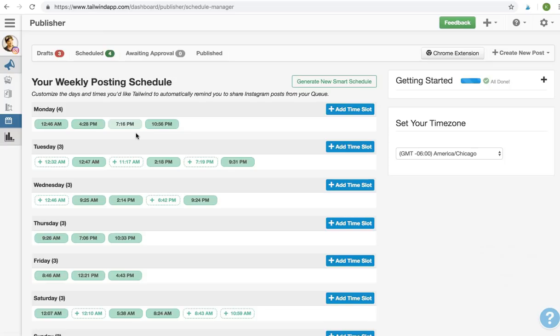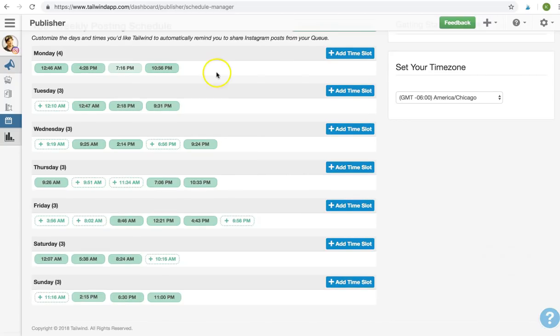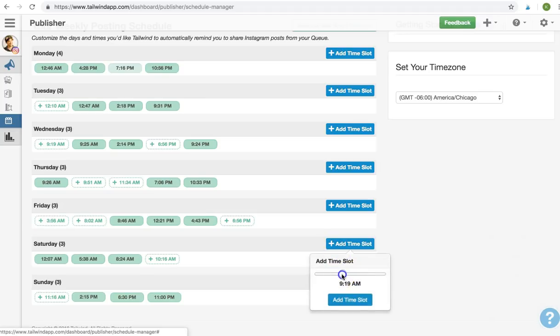Now, let's say you wanted to post every Saturday at 9 a.m. when your audience is starting their day, regardless of whether that's the best possible time to post or not. You can easily create time slots for any time of day on any day of the week. Just click the Add Time Slot button, select the time you want with the slider, and there you go. You're all set.